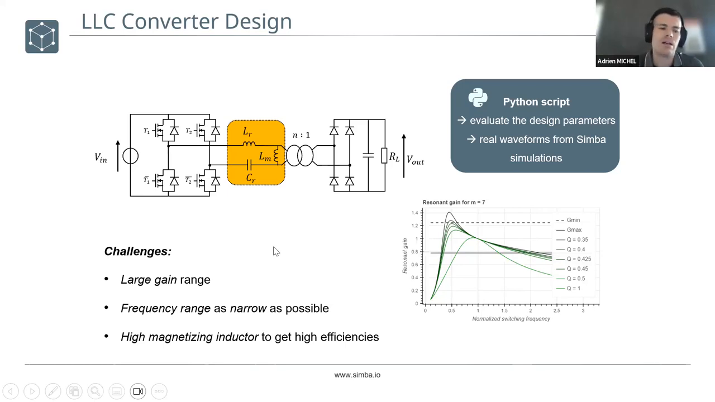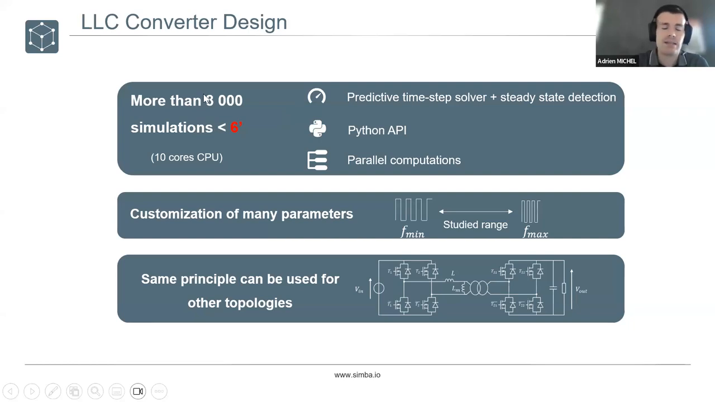So basically, with the script that we have designed, you can do this kind of simulation in order to extract the gain and the resonant tank, the LLC values, based on your specification. You can obtain the best design of your LLC thanks to the Python script, because you will be able to sweep a lot of gain and frequency values. We have done more than 8,000 simulations in less than 6 minutes with a 10-core computer.